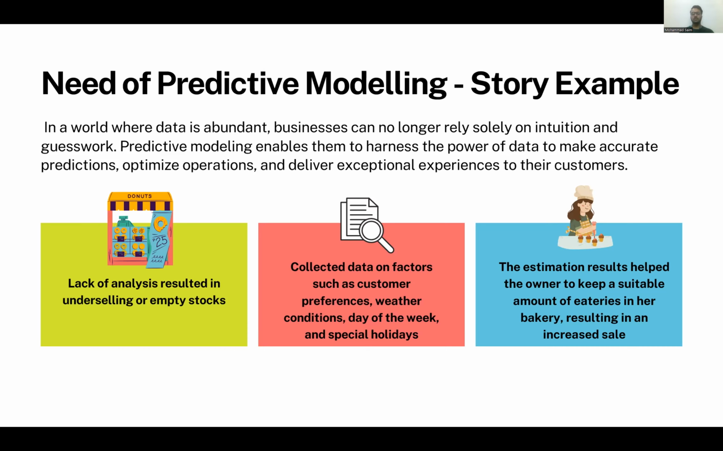So for example, if any customer comes asking for a specific cake, and you do not have the particular resources, or the resources are already sold out, you cannot make any type of bakery item on that particular day. So this is a problem. So what should you do? This is where predictive modeling comes in.